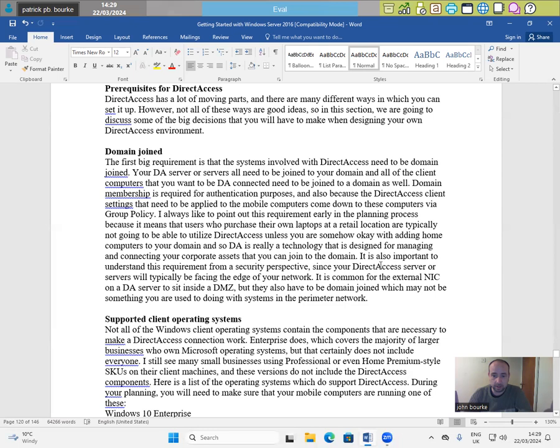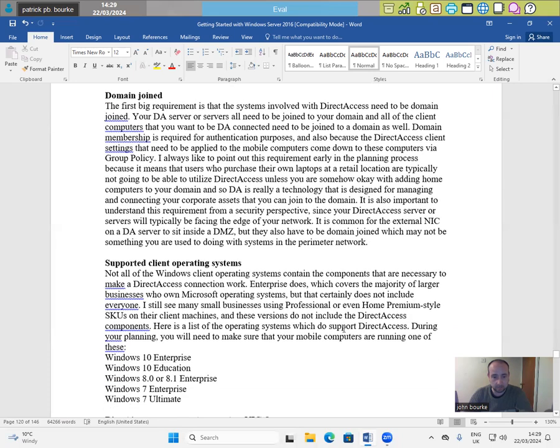It is also important to understand this requirement from a security perspective, since your direct access server or servers will typically be facing the edge of your network. It is common for the external NIC on a DA server to sit inside a DMZ, but they all have to be domain joined, which may not be something you are used to doing with systems in the perimeter network.